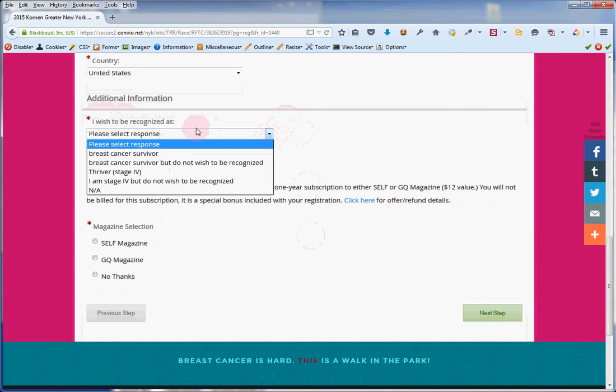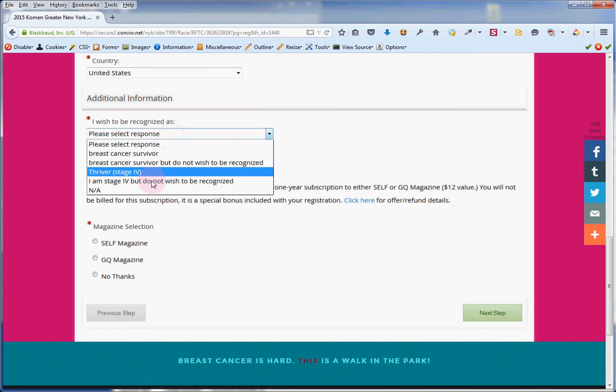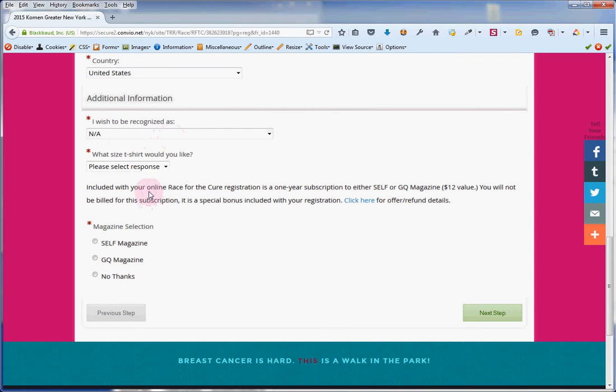Would I like to be recognized as a, and here are the options. None of those apply to me. T-shirt size: I'm Fred Flintstone, I need an extra large there. We also have a magazine subscription option. I am not interested in that. I'm going to choose no thanks.